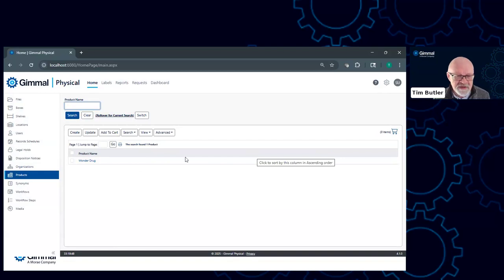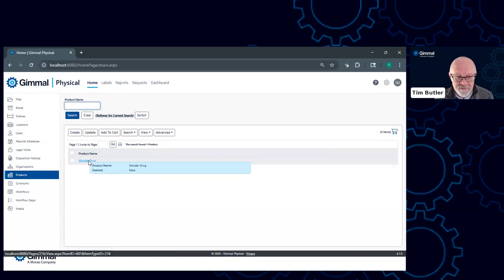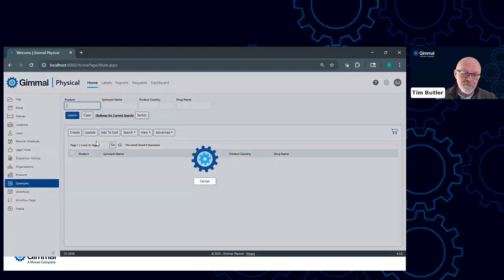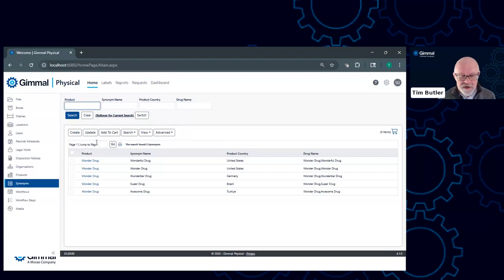Now, I've kept it simple for the demo. I've only got a single field here that I'm displaying called product name. In this case, I've made up a product called Wonder Drug. But then I've got another tab in the application called Synonyms, which points back to product. So when I use that convenience link here, we've jumped over now to the Synonyms tab, which is related to products.